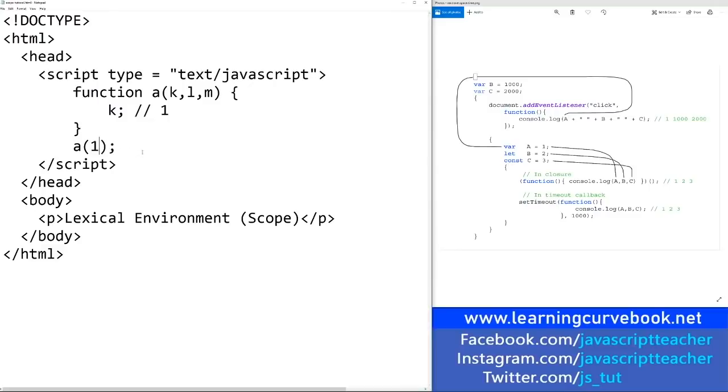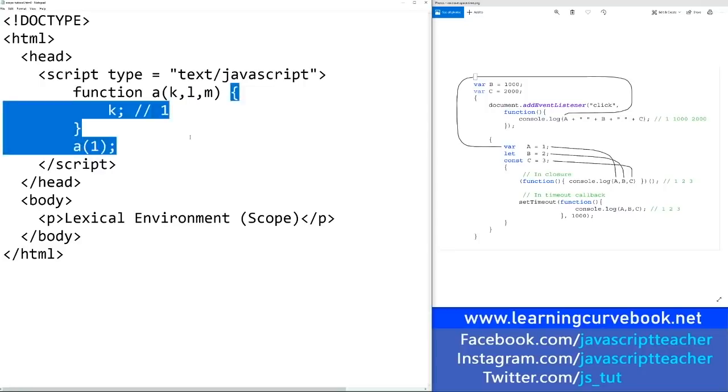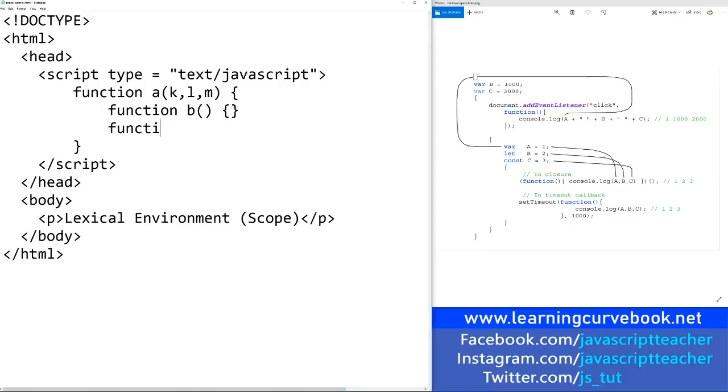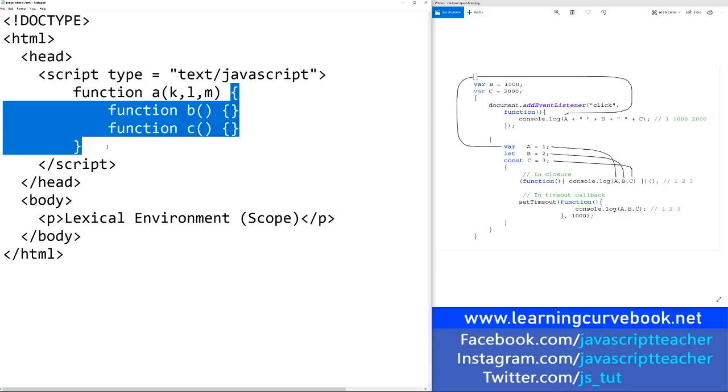So let's say 1 for k. Again, remember, this is important. Lexical environment for a function is created not when it's defined, but when it's executed. In JavaScript, you can have functions defined within functions. So, for example, function B can have its own lexical environment. Function C can have its own lexical environment. And that's all within the function itself.